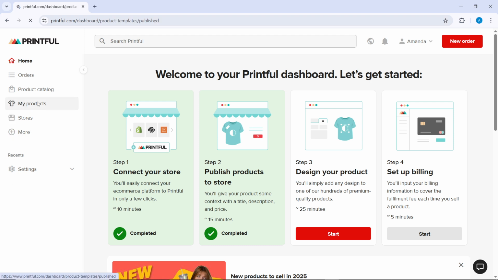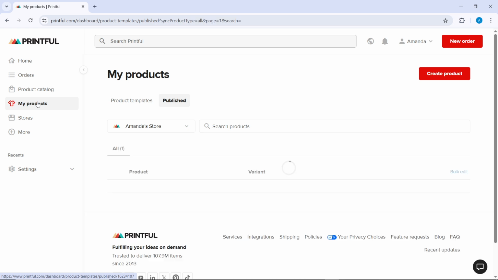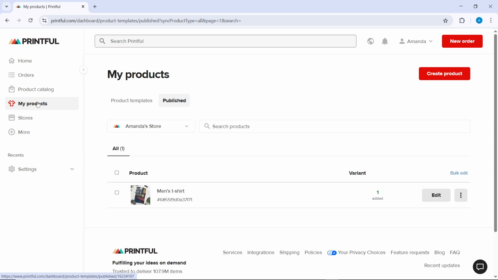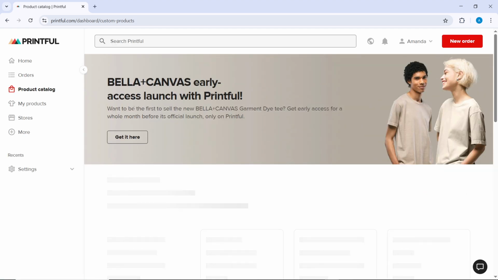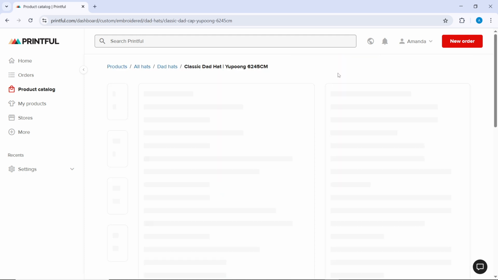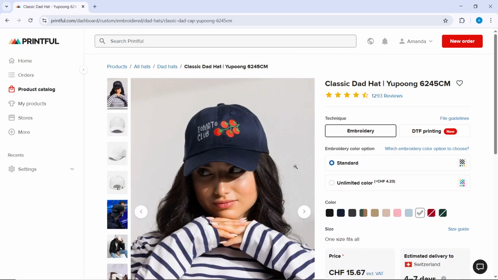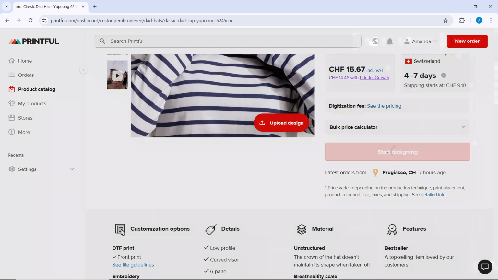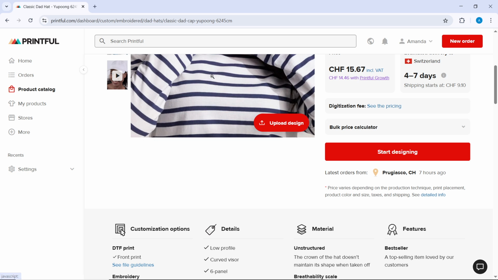So, head over to My Products from the left corner, and you can start a new design. I have a product here already, but you can just go ahead and click on create product and start your design. Let's say this is a design, and that takes you to the product editor. No, this isn't the product editor. Just go ahead and click on start designing, and that's going to take you to the product editor.